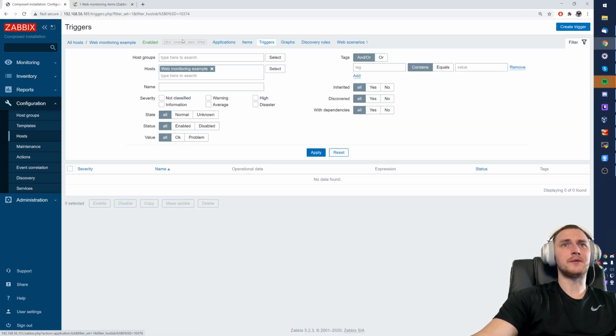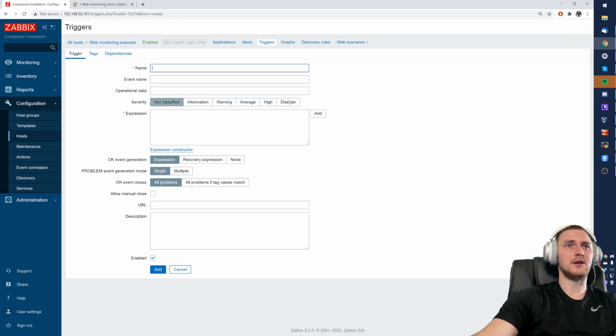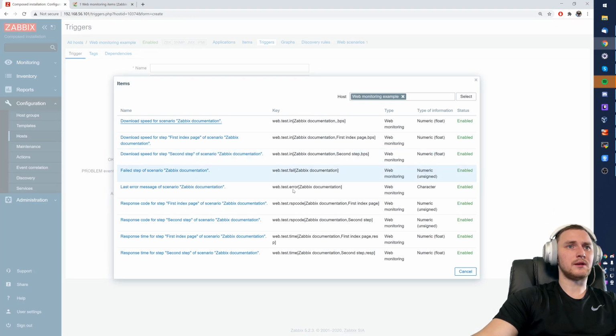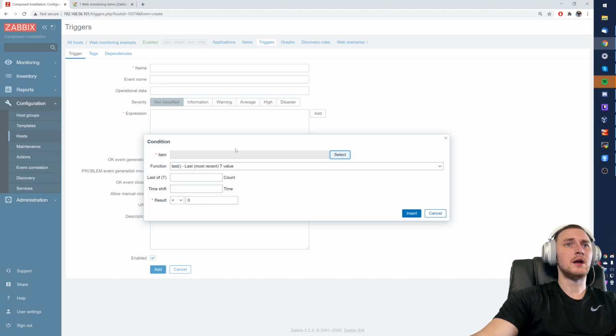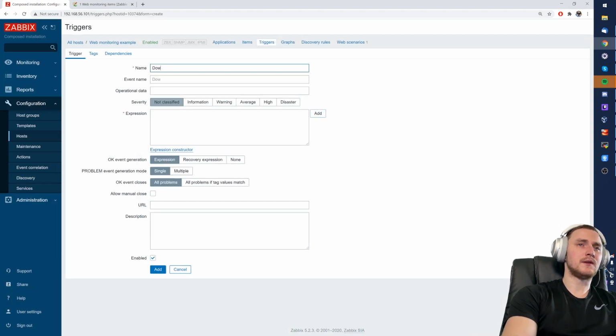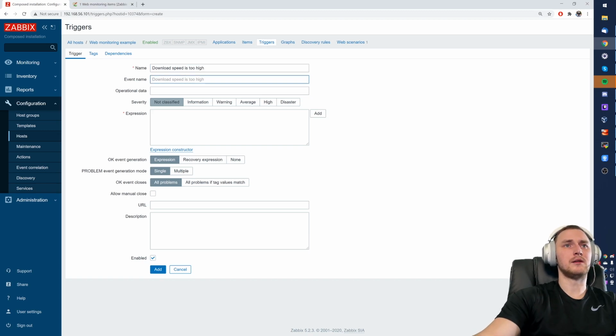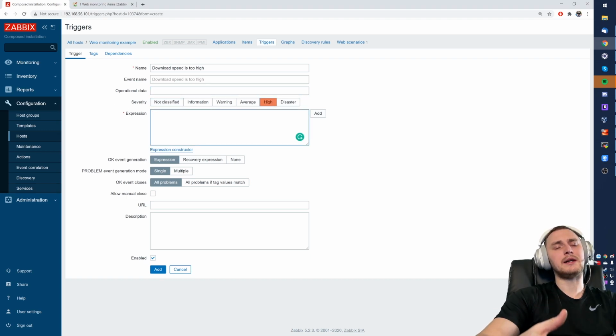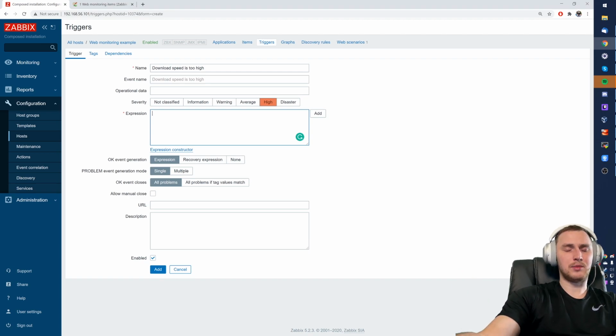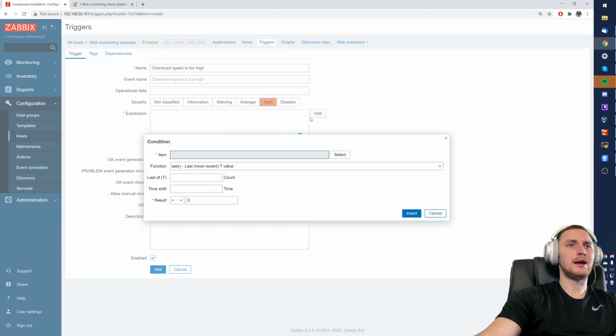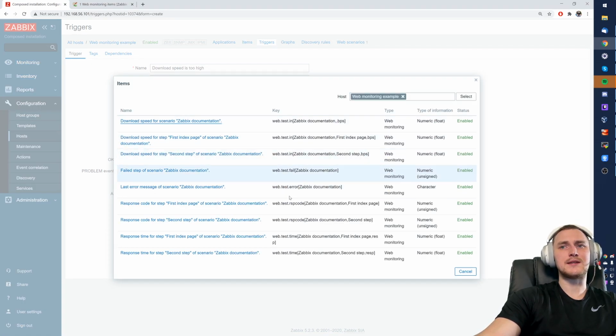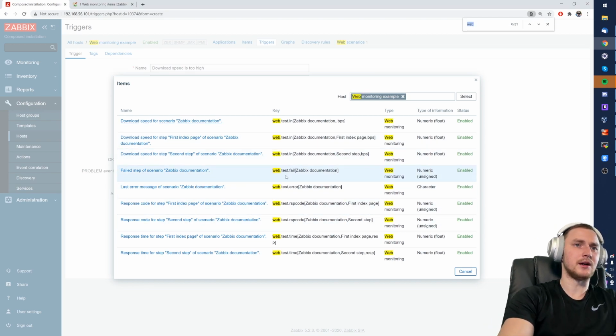Just simply create a trigger, just like we're doing that normally. Calling the name, let's say, download speed is too high, right? And event name, whatever, operational data, whatever, it will be high. And expression, where we need to write the syntax, including the item name, item key, sorry, but we don't know it and we don't see it here, but we can click on the add button and in the select, we can see all of those web items that are generated automatically.